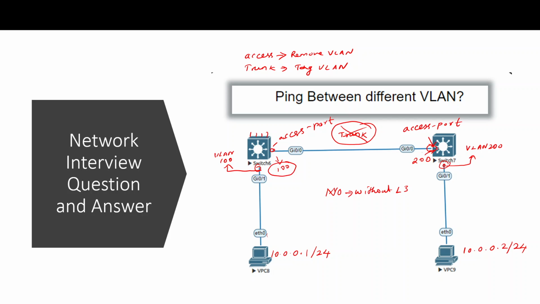Then it will send the packet to all the ports on that switch in the same VLAN. So it tagged 200 here. When it sees this interface is part of VLAN 200, it will strip the VLAN 200 tag and send the packet directly to this host.